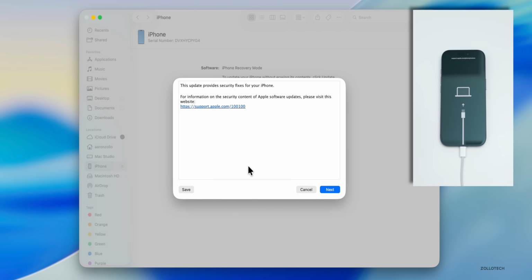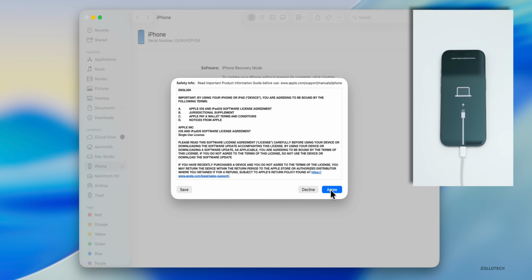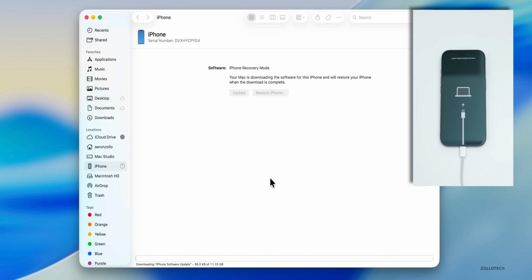And what this will do is download the latest version of iOS that's available to the public. So we'll go ahead and click Next. Now we'll have to agree to the terms. And now it will download the latest update. In this case, it's iOS 26.5.2, but it could be any version depending on which one is current. Give it a few minutes to download, and then it will begin the restore process.